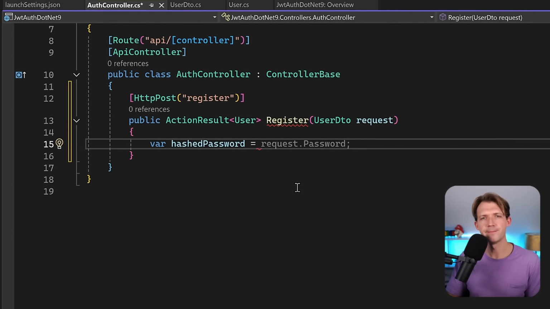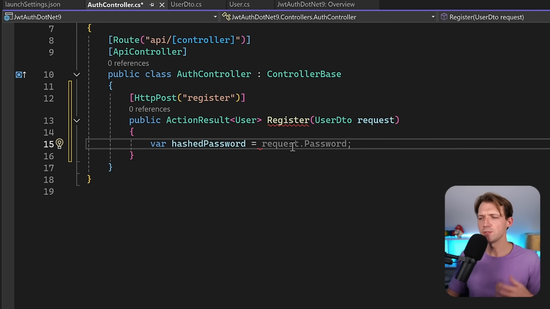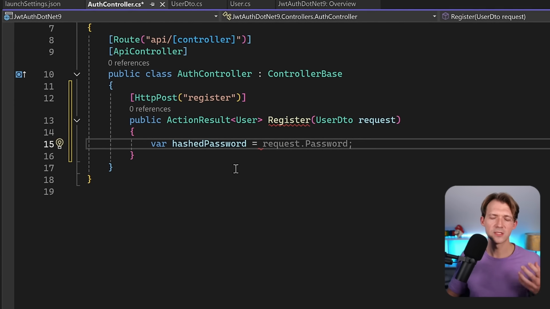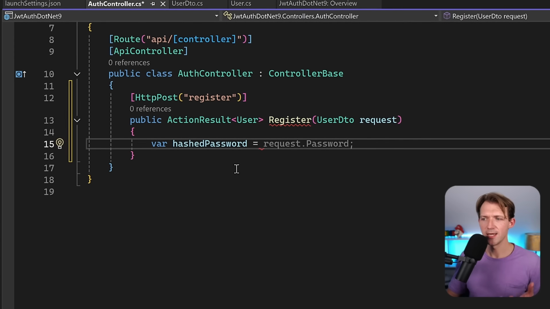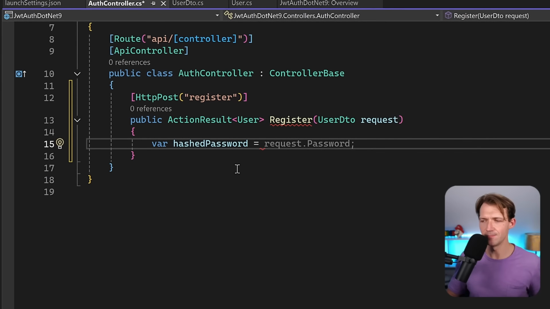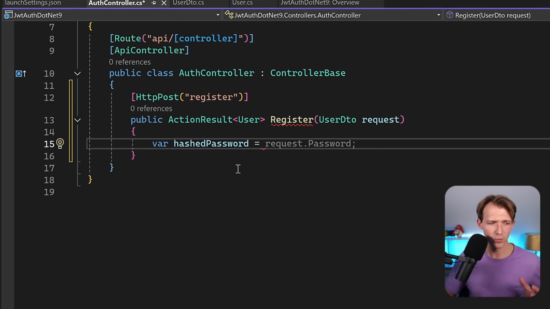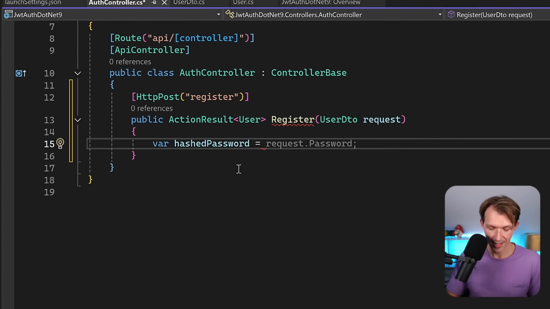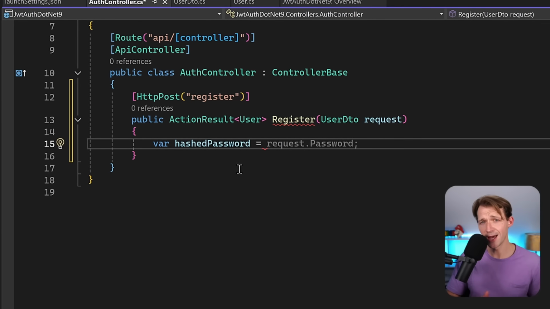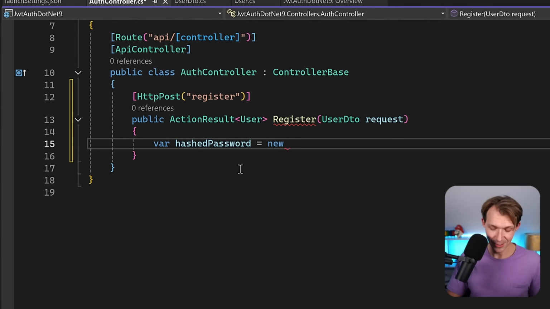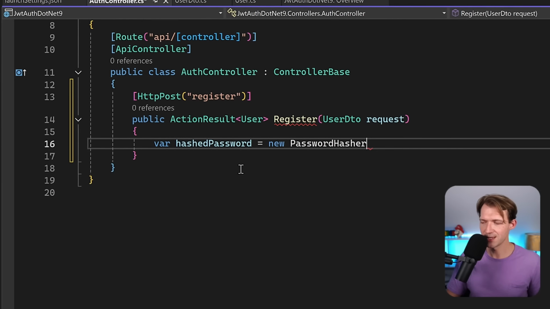Bcrypt is one of them that might make sense. But since we're using .NET here, we've got something that is already built into .NET, and that would be ASP.NET Core Identity. Now, we're not using Identity completely. We will just use some part of it, and this is the so-called password hasher. This is a great name, I think. So let's just create a new instance of the password hasher.